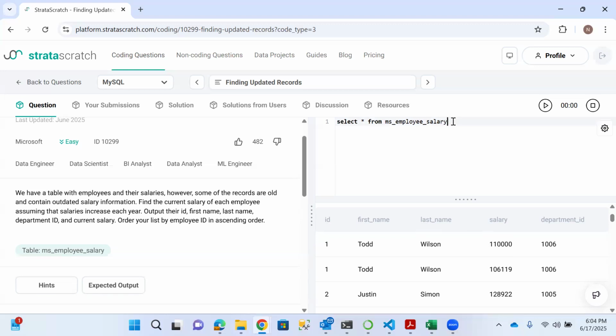Okay. So let's start. How are we going to approach this question? We are going to rank these employees in decreasing order of their salary. If the highest salary is this one, then it is going to get rank 1. If this is the second highest salary, it is going to get rank 2. And then we are going to extract those salaries which have rank 1 for each employee. So this is one approach that we can use.